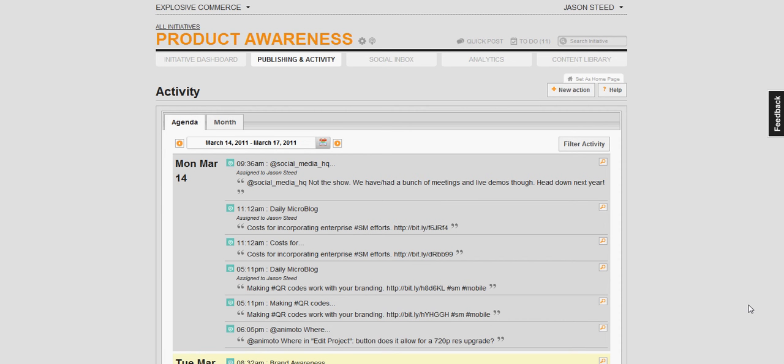Today we're going to talk a little bit about publishing and activity in the Pure Command software from Explosive Commerce. And we're going to run you through this relatively quickly. This is our new user interface, along with some new features that we've incorporated into some of the day-to-day activity of managing and assigning content within your media initiatives.